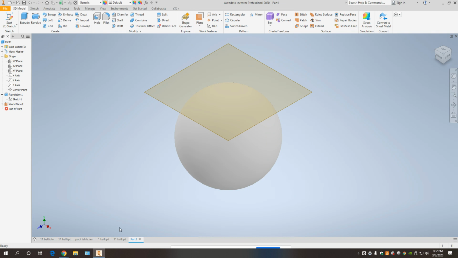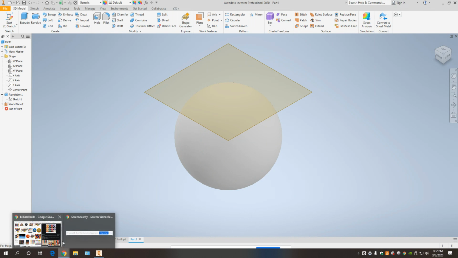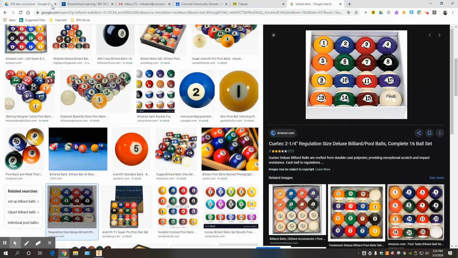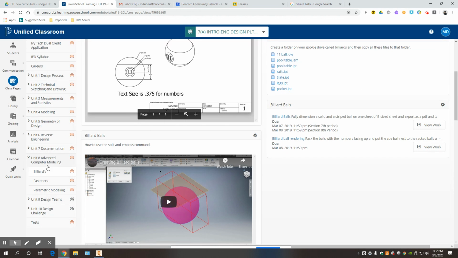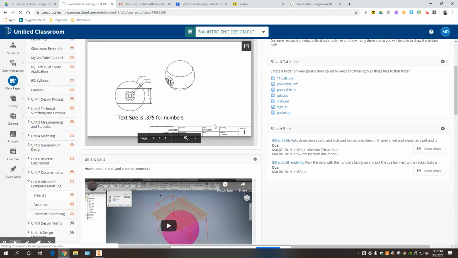Okay, today what we're going to do is we're going to start with the billiard balls. You'll find this in Unit 8, Advanced Computer Modeling under Billiards, if you go there.